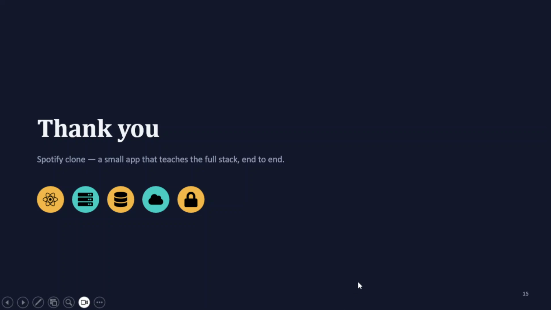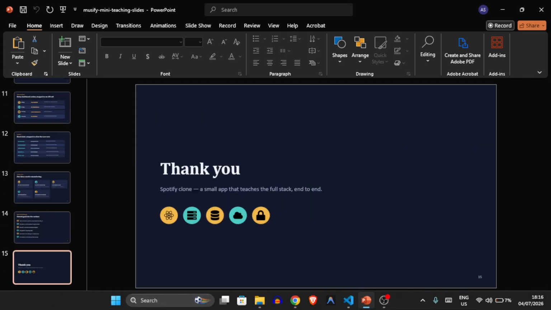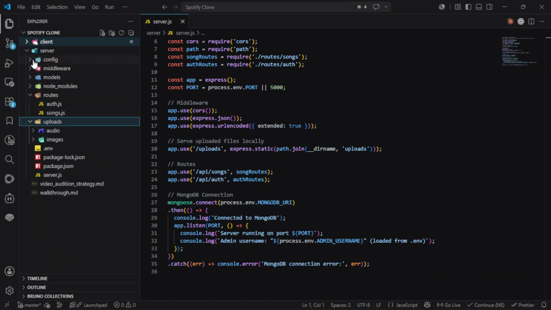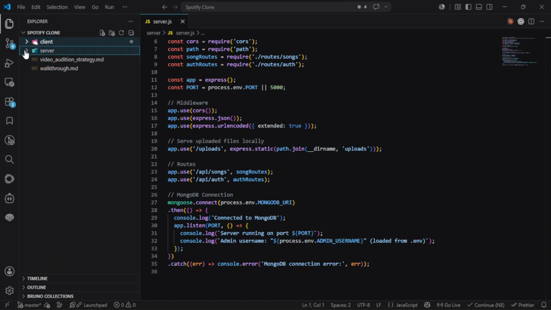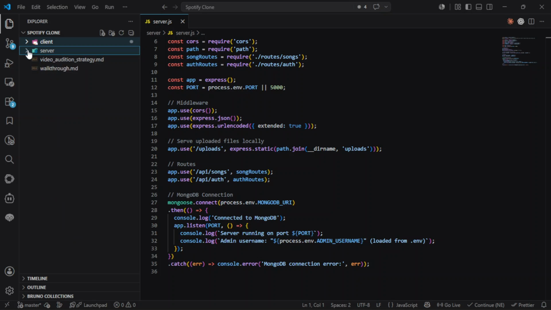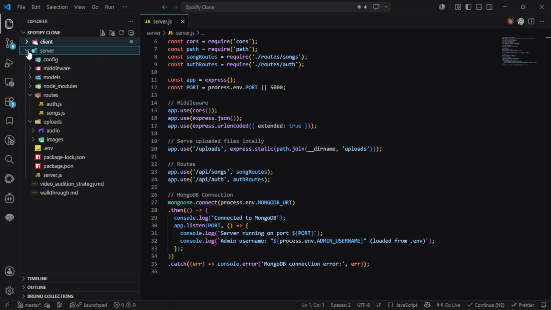So that's that. Let me just show a glimpse of the code. As you can see, my code has two major folders. It has the client folder, this is the front end, and this is the server. This is the back end.